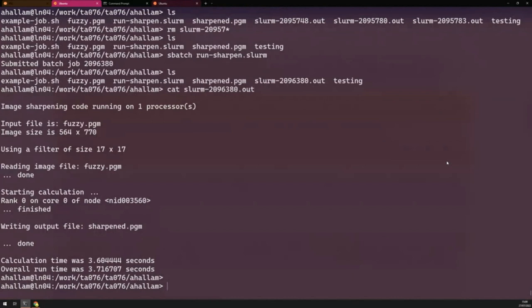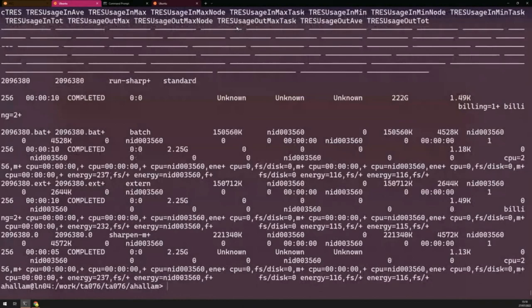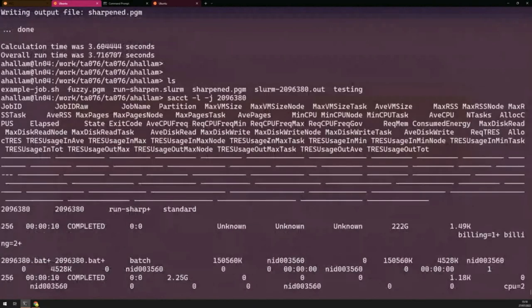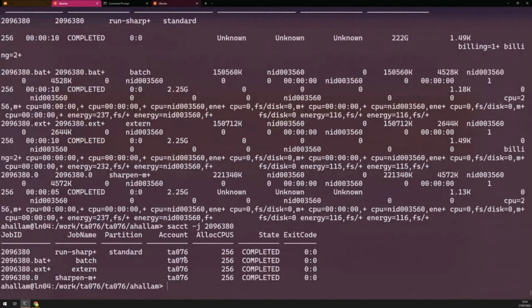You can also get some statistics on your job by using another command we haven't seen yet called sacct, which is spelled A-S-A-C-C-T. And to check that, you need your job number. So it's dash L dash J, and dash J here is for the job. The job number for that last job I just ran was 2096380. Oop, that's a little bit too much information. Why did that give me so much? Oh, minus L, sorry. This is minus L. Sorry, I'm just going to get that back a little bit better.